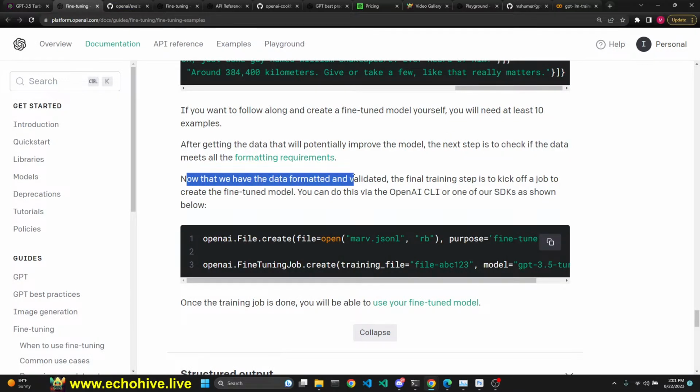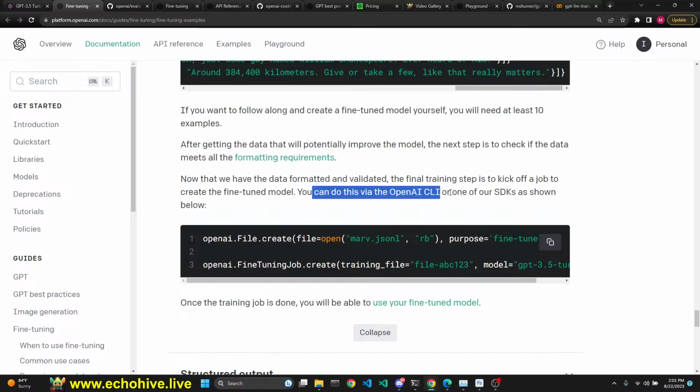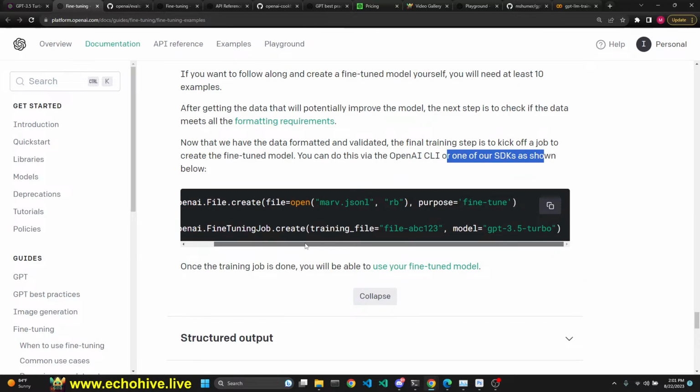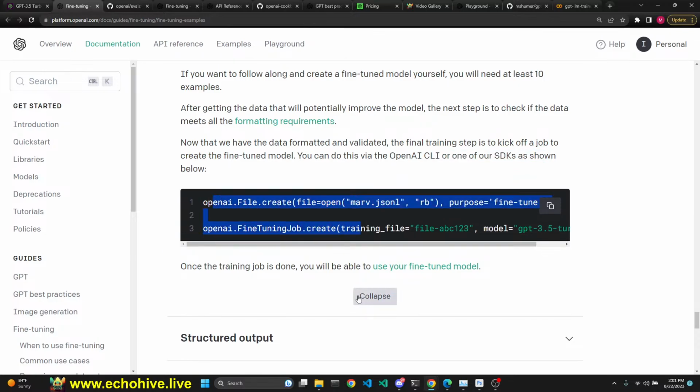Now that we have the data formatted and validated, the final training step is to kick off a job to create the fine-tuned model. You can do this via the OpenAI command line interface or one of our SDKs as shown below. You can do both. This is how you can do it directly from a Python script.